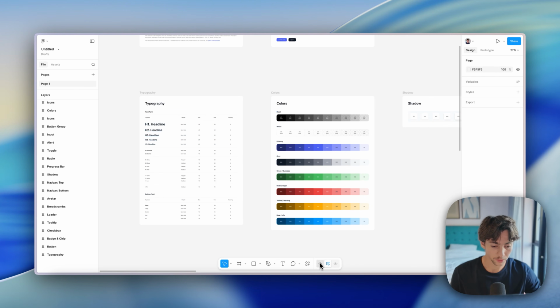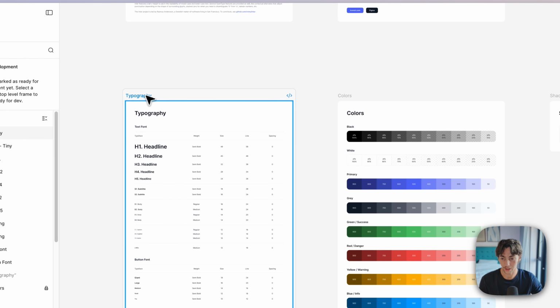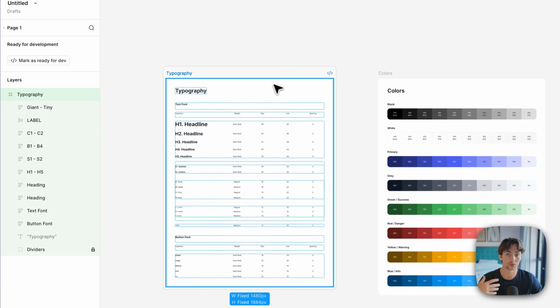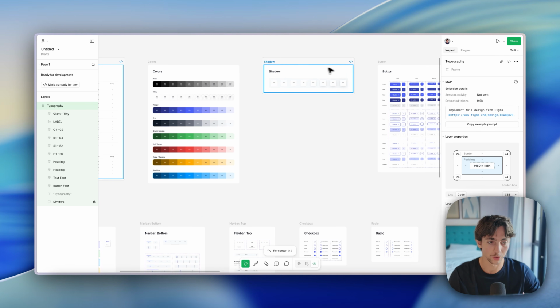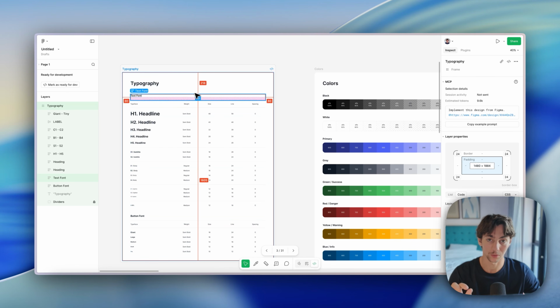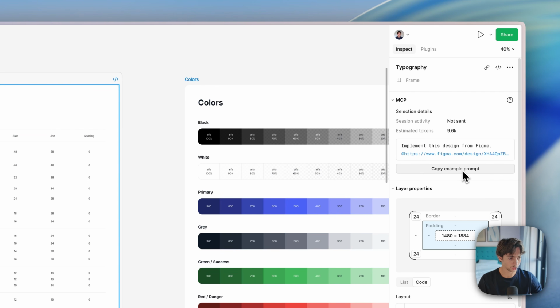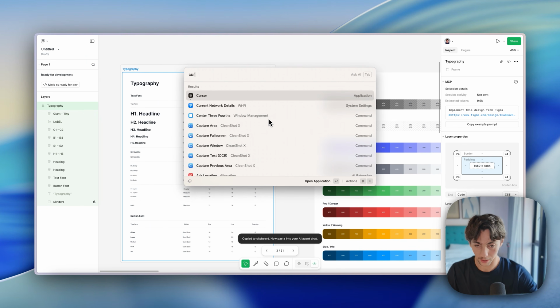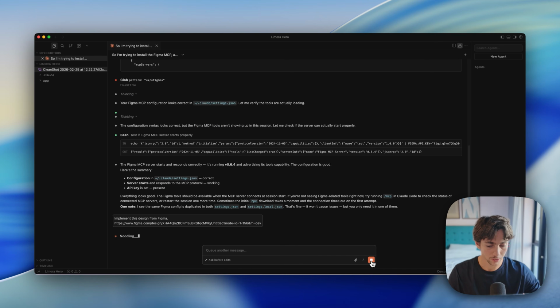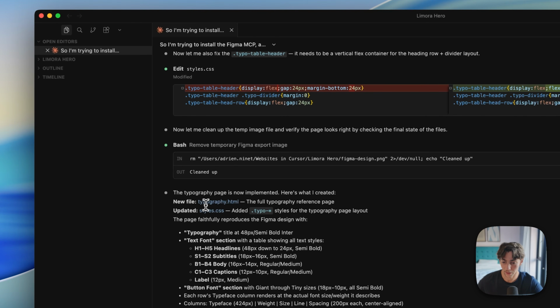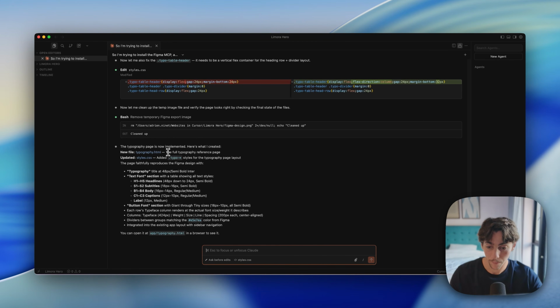All you have to do is to go to the dev mode, click on the first page that you want to integrate. In that case, it will be the typography. And after that, we'll move on to the colors, shadow, buttons, and so on. You want to do it one by one, otherwise it will just mess up the code. Then you want to go to copy example prompts, go back to cursor, and just paste the prompt and click enter. Now, as you can see, so new file typography.html. So this is where we can see our final design. I will show you. And it has updated as well the styles.css.